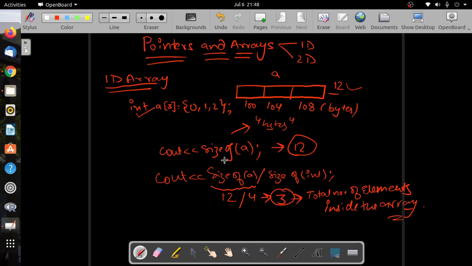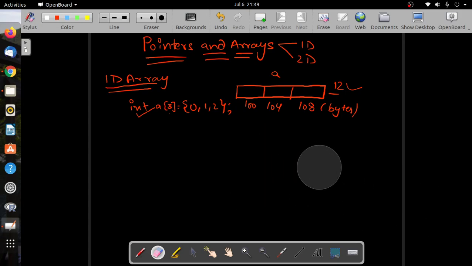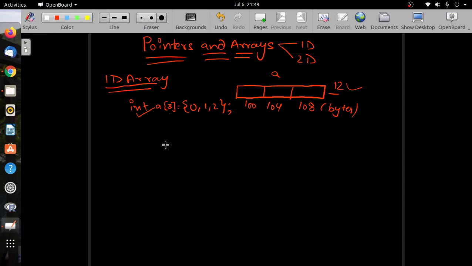Okay, so now you know how the array is stored inside the computer memory. Now let's see something more. So let's see how we can link the pointer with this concept, right? So suppose I want to make a pointer for this array. So what I will do is I will make an int type pointer, int star, let's say the name of the pointer is p, equals a, right?